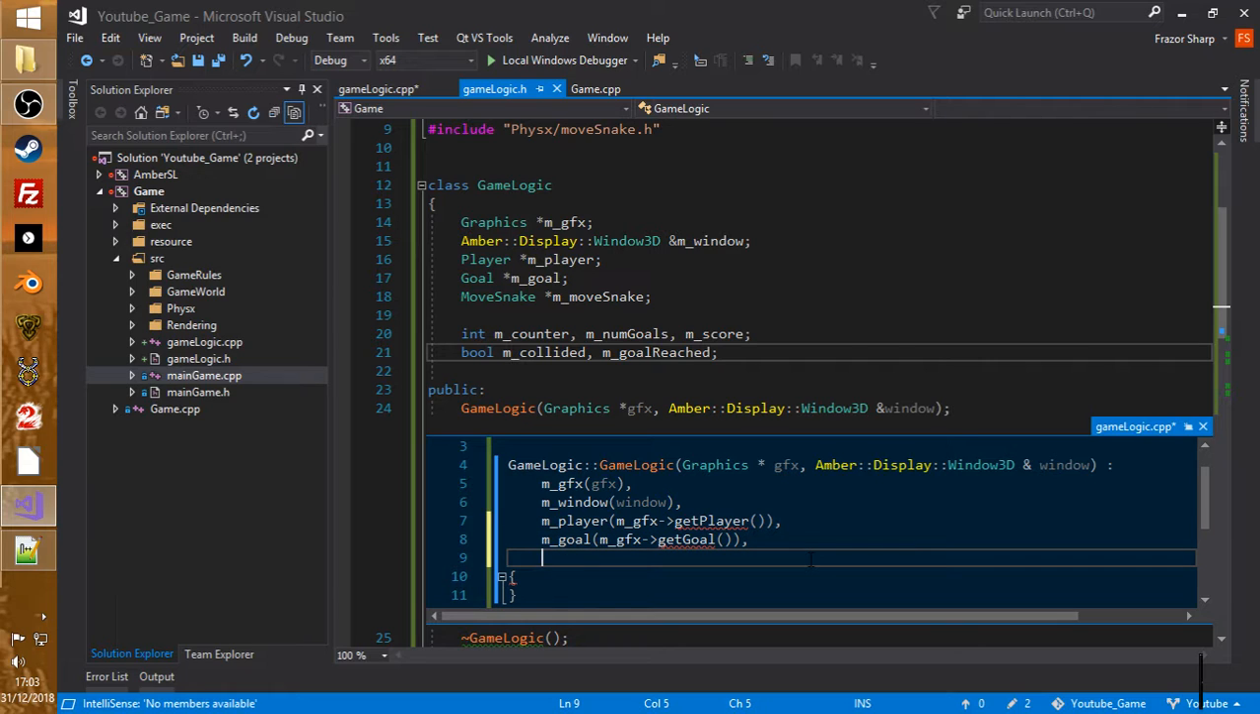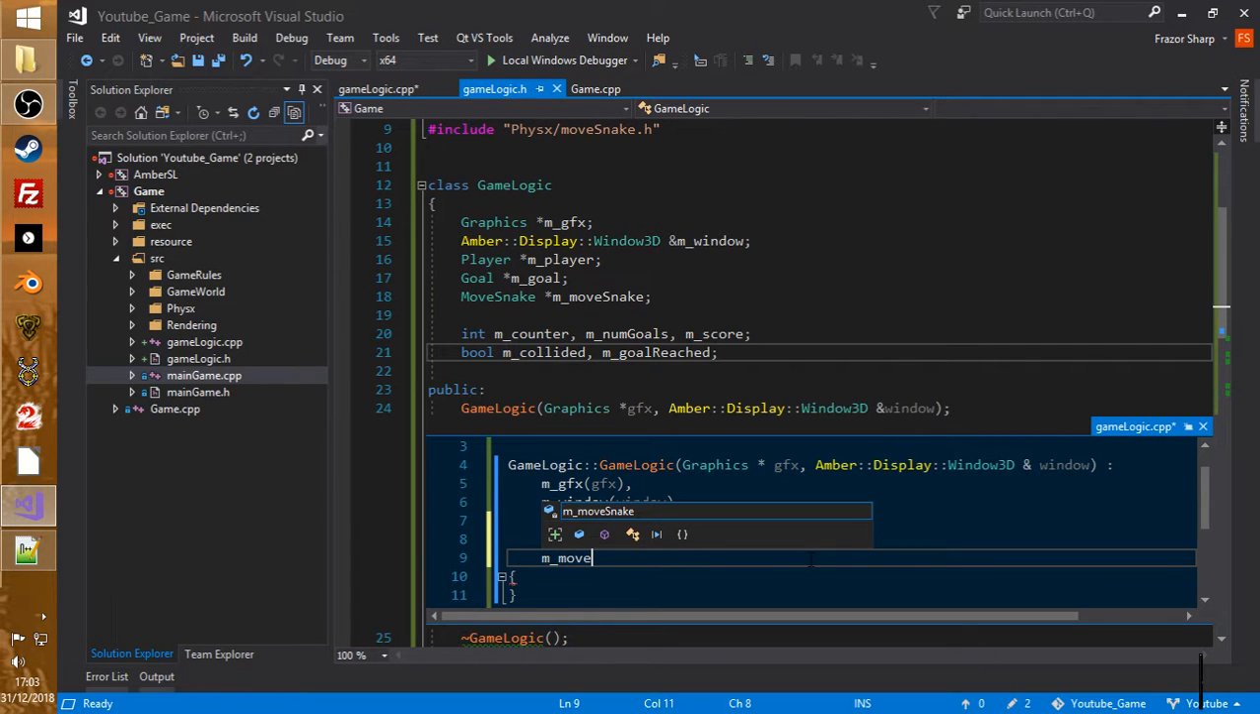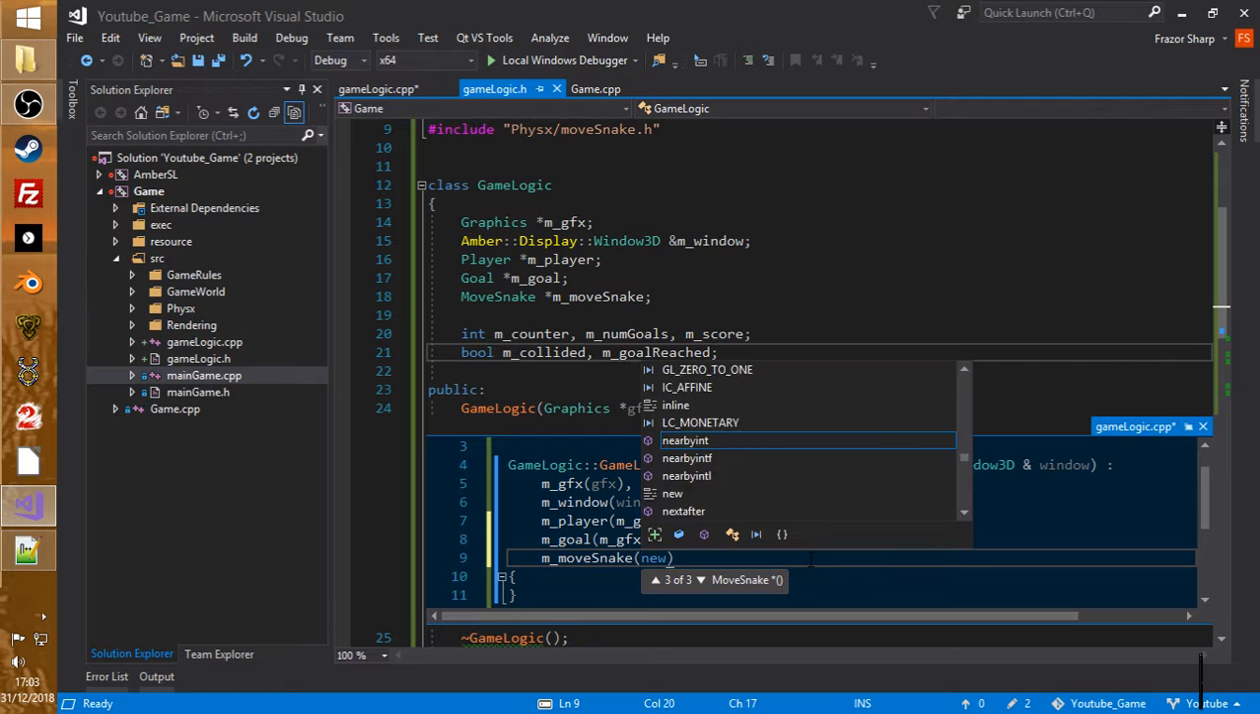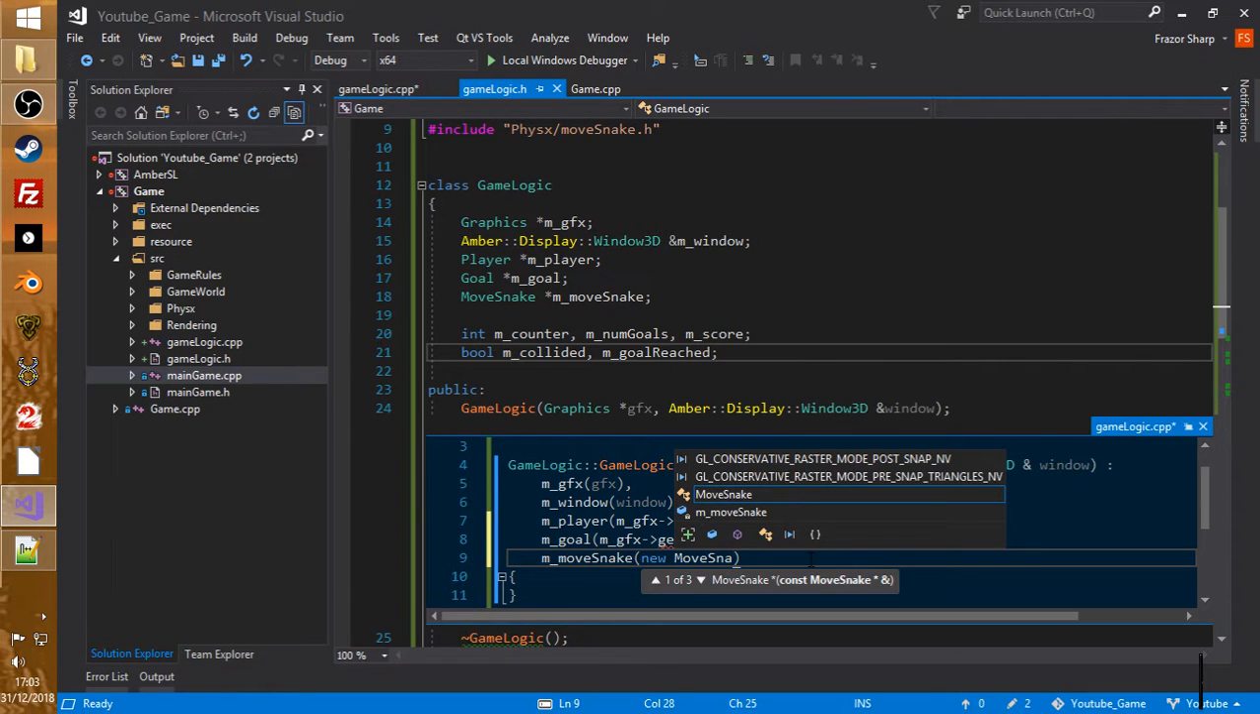Next thing after goal was move snake. m_move snake. Snake. And we will make that a new move snake. So that's new. Move snake. Is anything working on this?